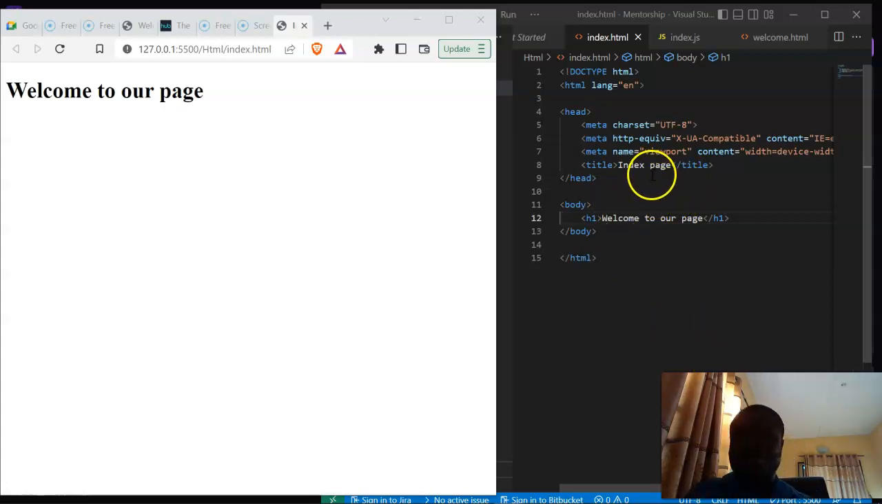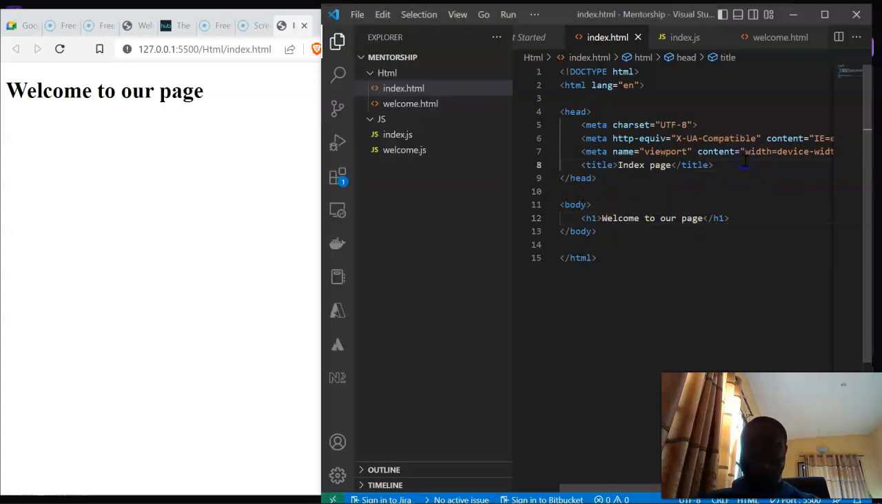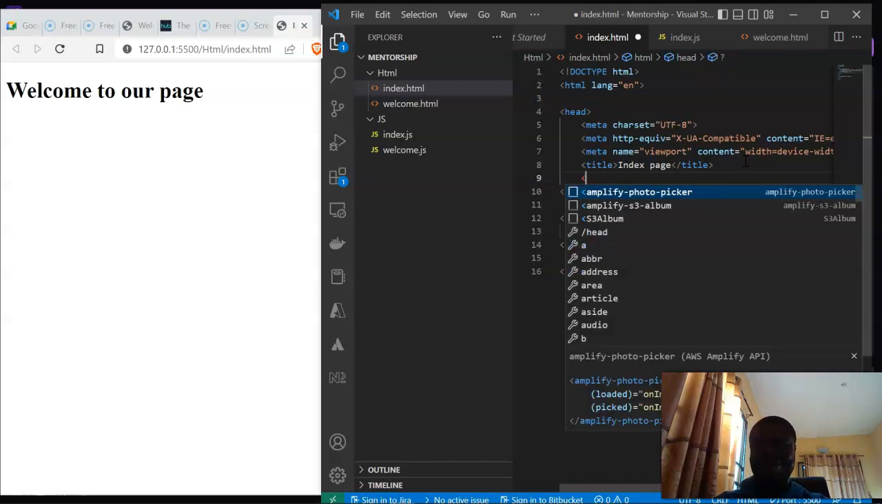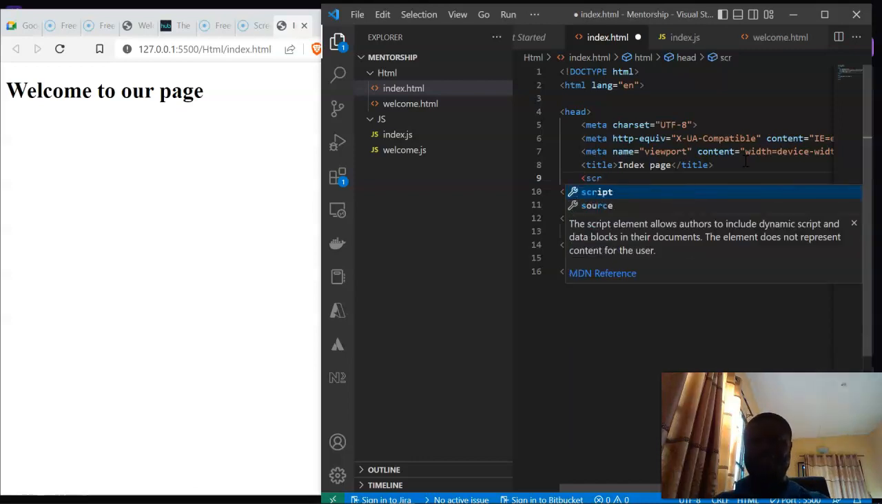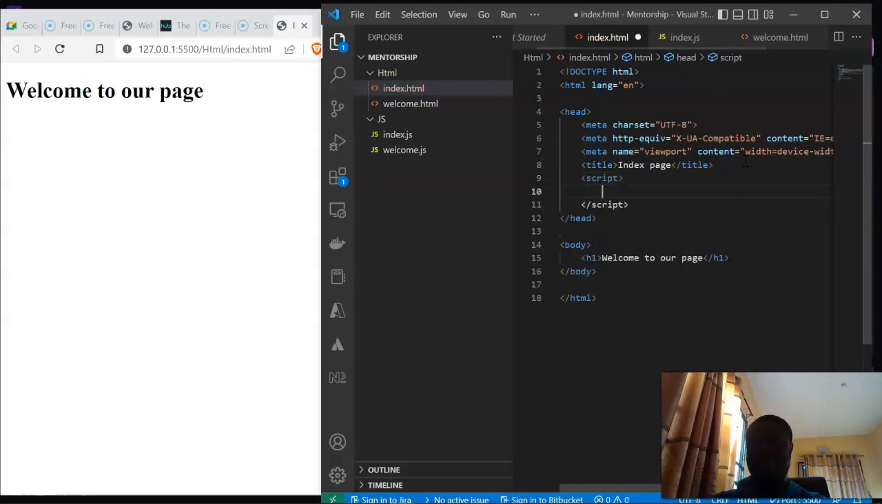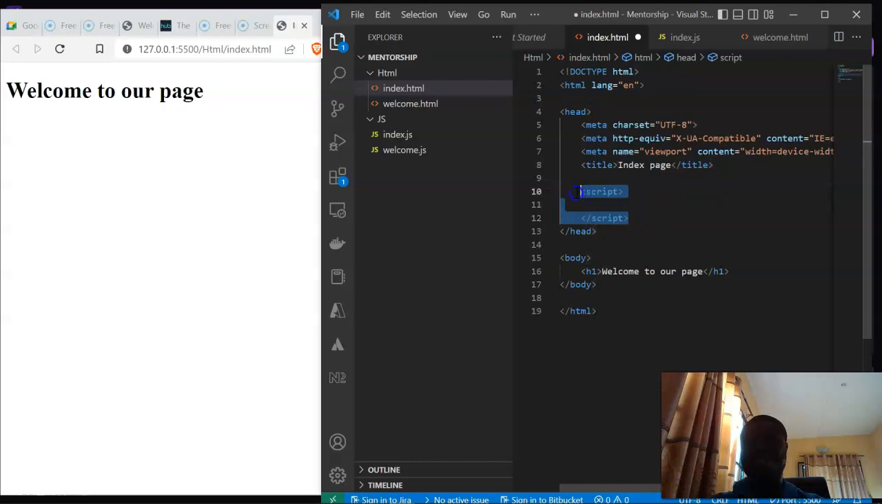Add JavaScript to our HTML tag. We can do this on our header by starting a script section. JavaScript is usually written in a script section. So when we start a section like this with script and close with script, everything in between these two script tags is going to be JavaScript.